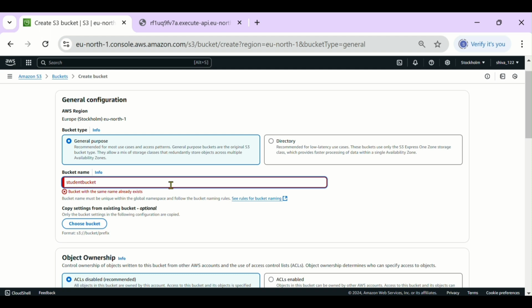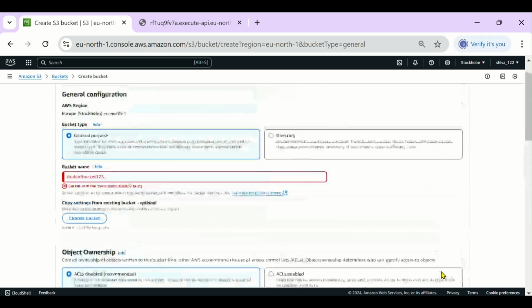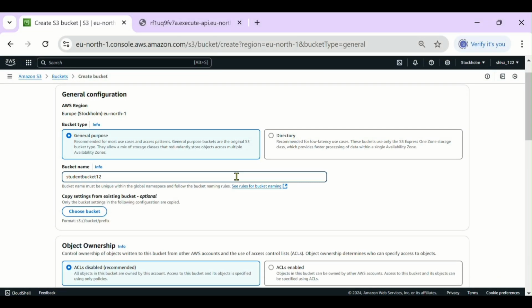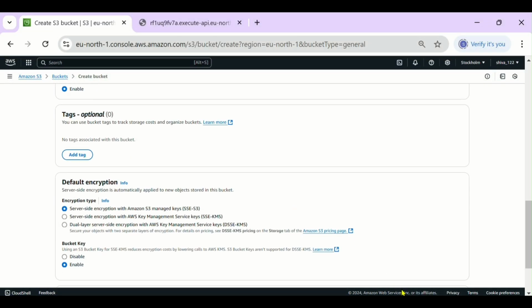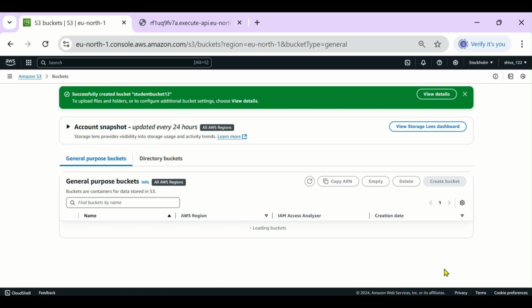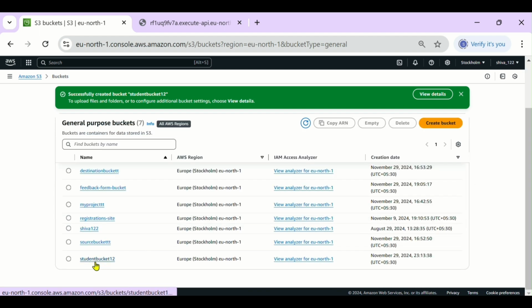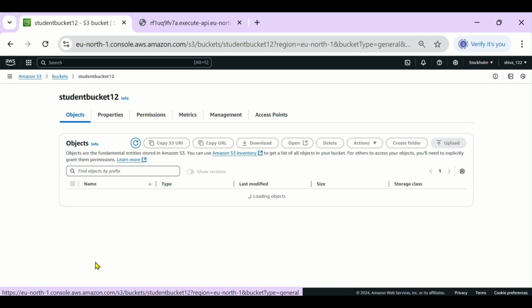But here it is showing an error. Okay, we have to choose a name which does not already exist. Let's try 1 2 3 and create bucket. Still it doesn't work. Okay, then I'm choosing 1 2. Okay, now create bucket. Yeah, the bucket is successfully created. You can see it, student bucket 1 2.